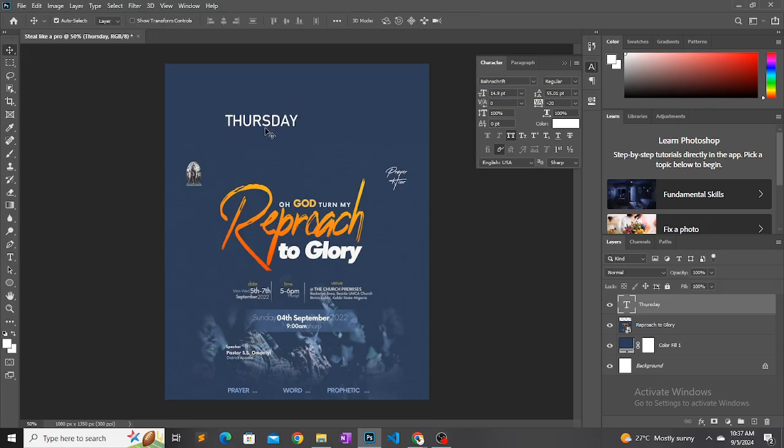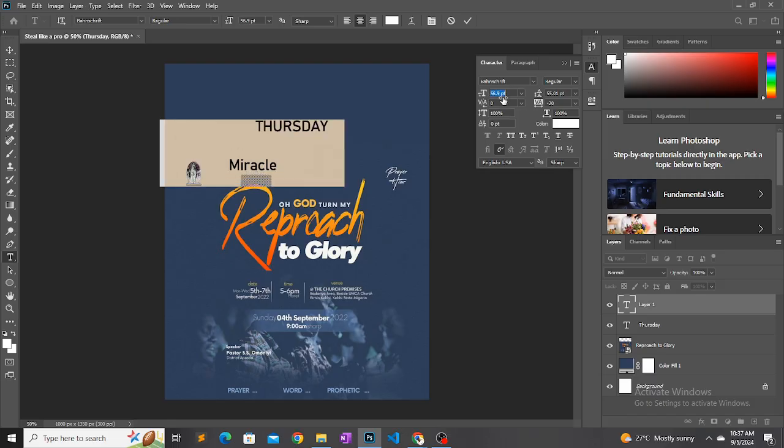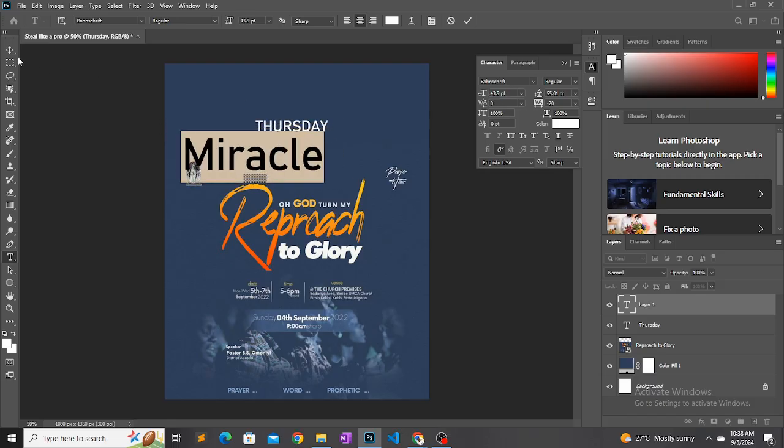Now this is set. Now let's write miracle. Now it's writing in capital letter because this is checked in the character. This is checked. If you want to change it all back to small letter, you make sure it's unchecked. So we have our miracle service. If your caps lock is also on, it will write in capital letter, so you want to make sure your caps lock is up. Miracle service, you have miracle here.